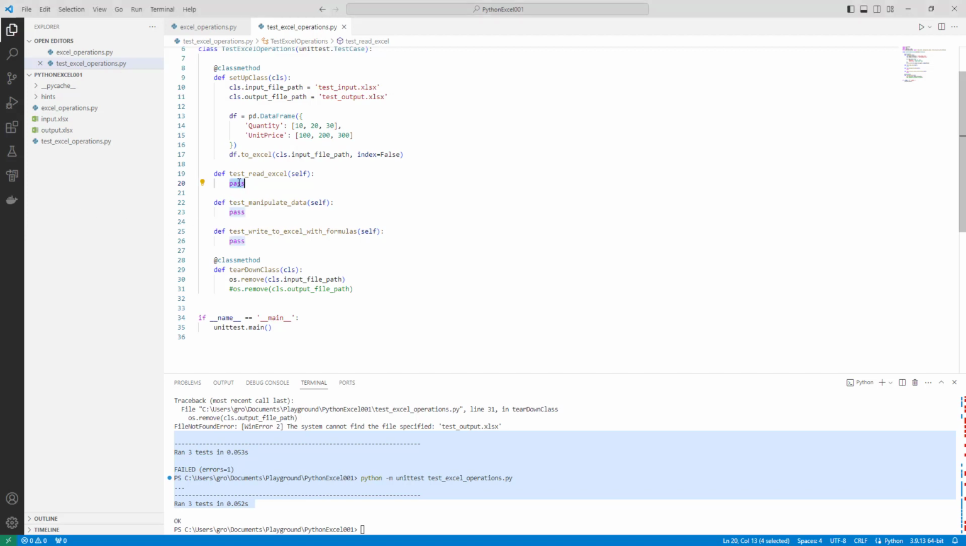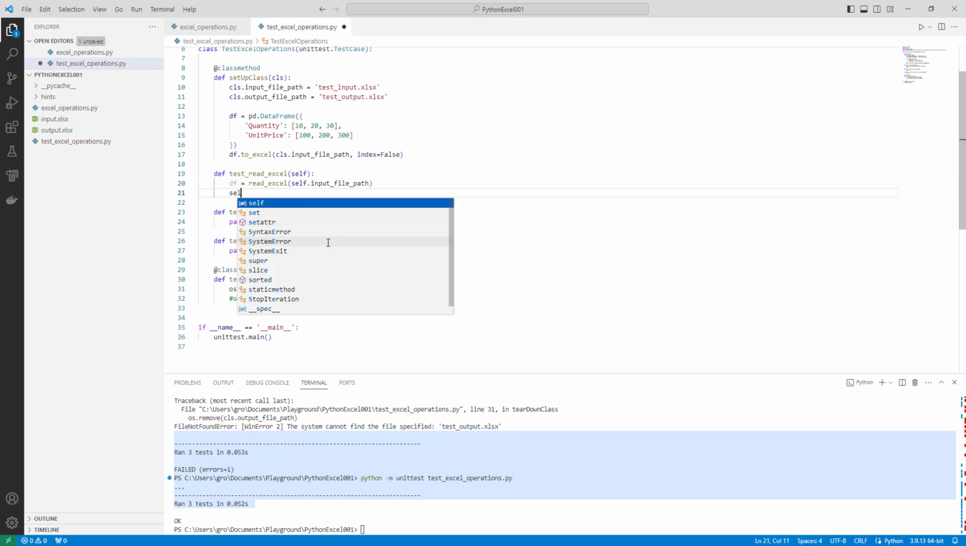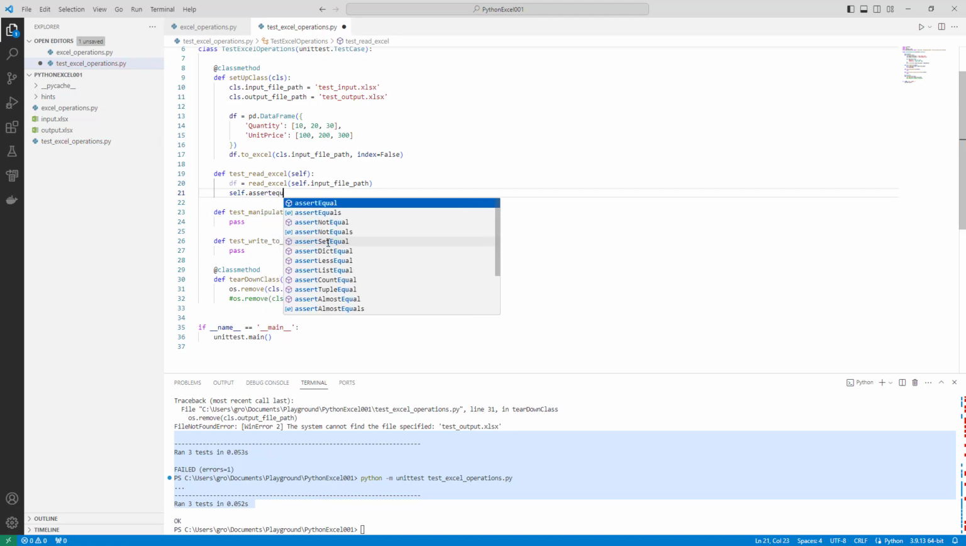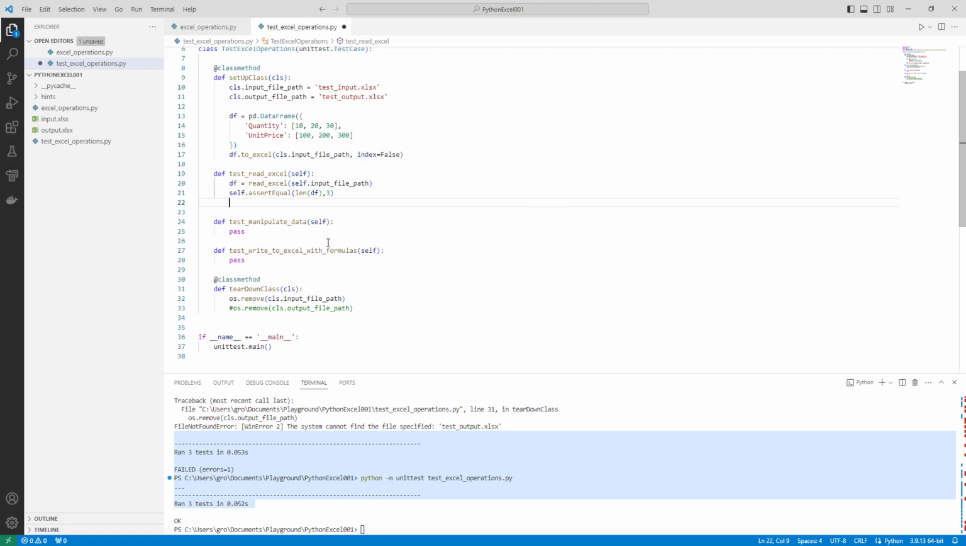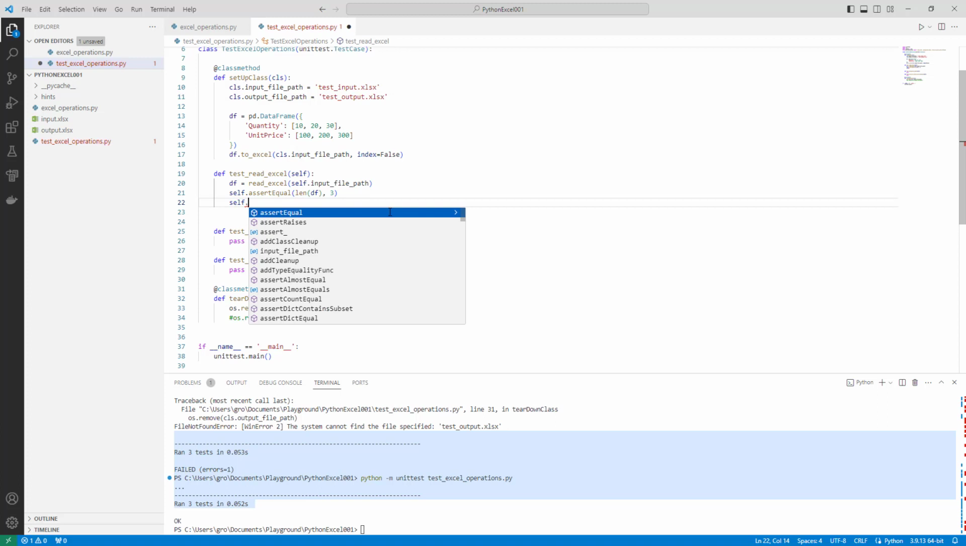Let's actually do something with the reading part. So df read excel self input file path. Great. Self assert equal. How many rows should we be having? We're having 3 rows, so the length of the data frame is 3. This is the data frame, this is the length, and comparing with 3, so another assert true.